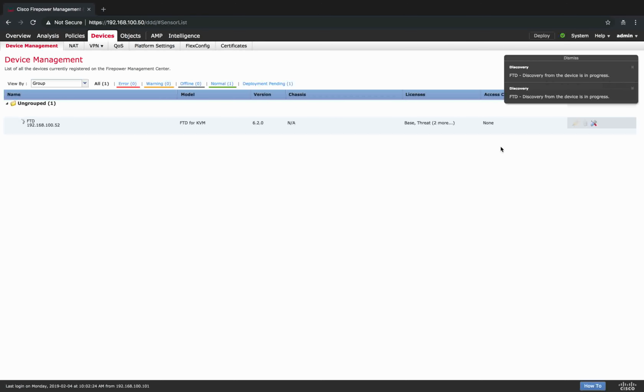So that was all about FMC and FTD integration, right? Now we are going to look into network policies and access policies. We're going to look into routing protocols and so on. So that'll be really fun.